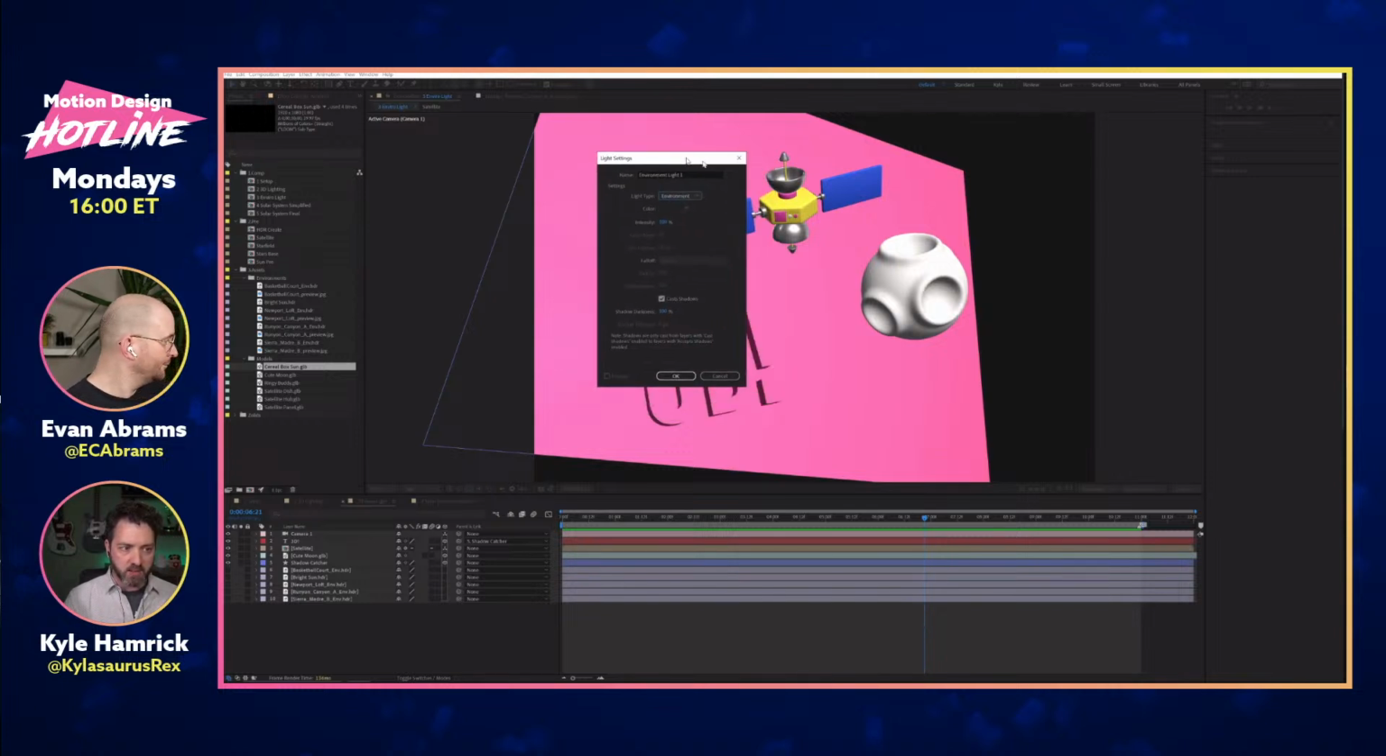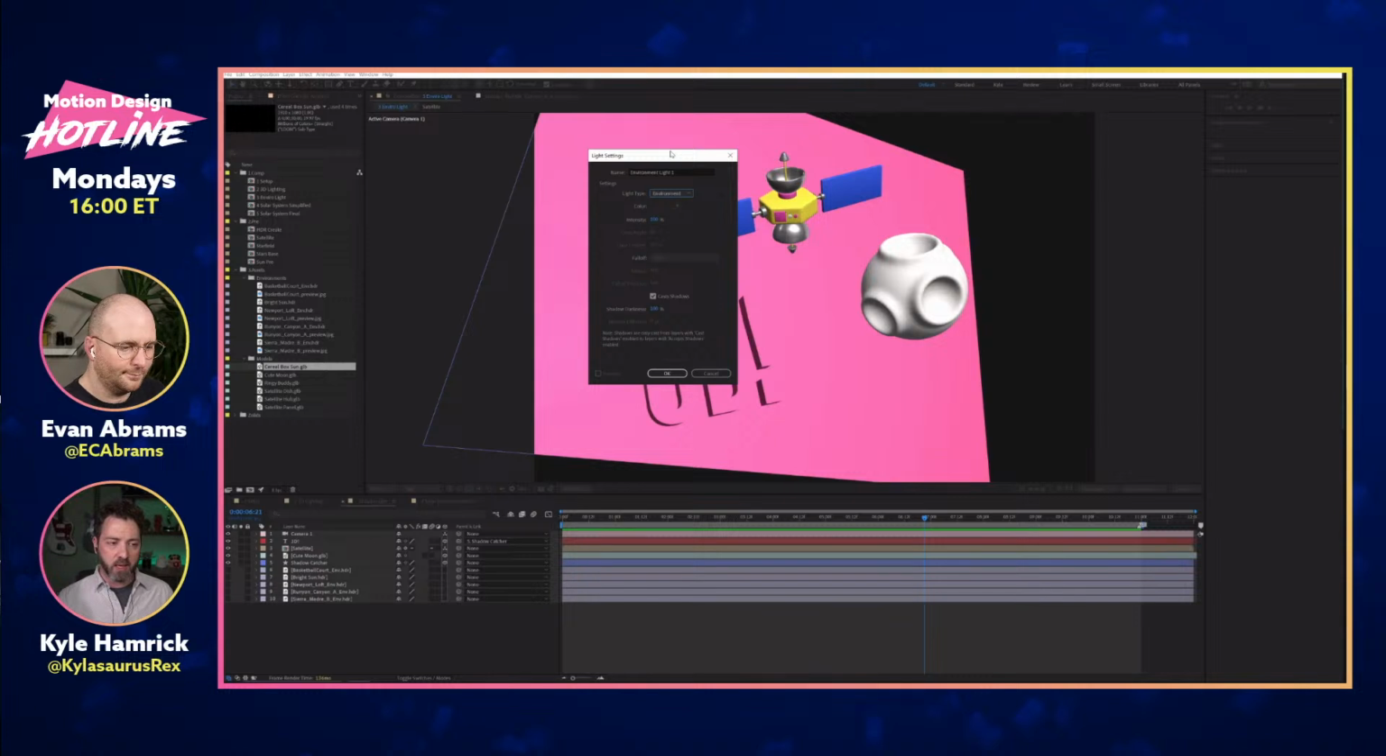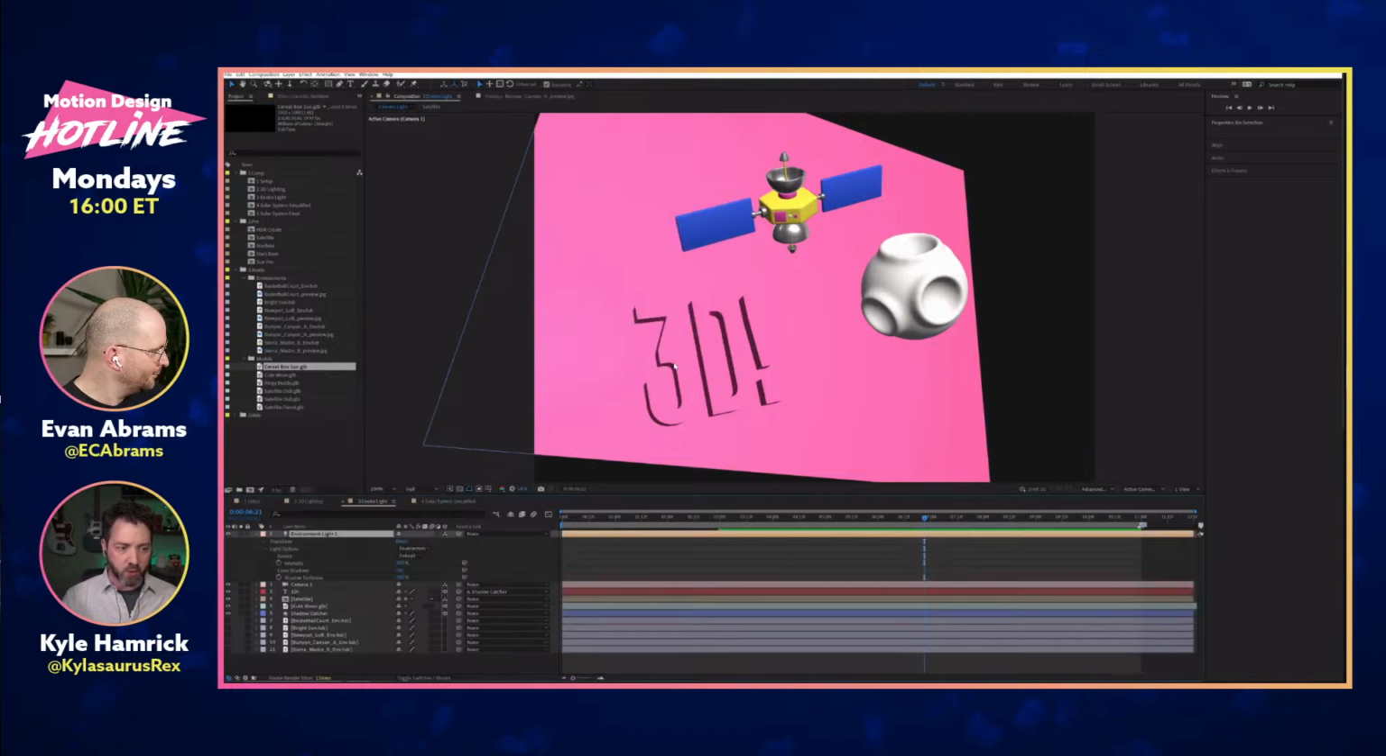What this does is it has a default setting, and beyond that, it lets you choose images that can be used as lights for your scene. So there's not a ton of options here. You can cast shadows or not, and then you can choose how dark those are. I'm just going to say OK, and so this is the default setting.